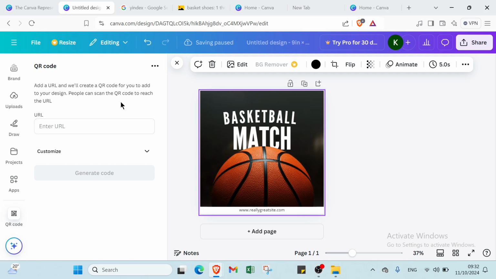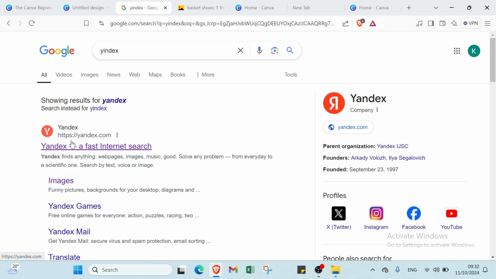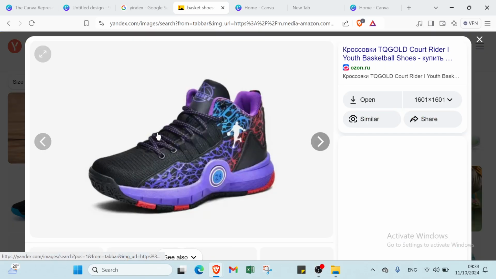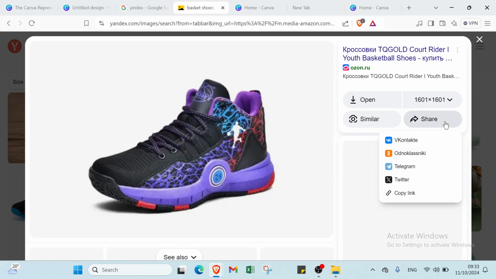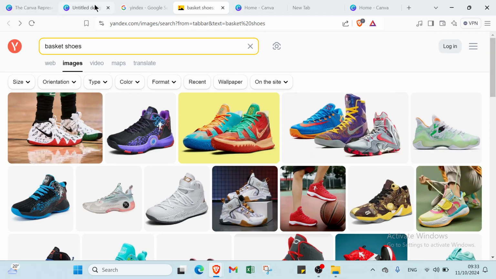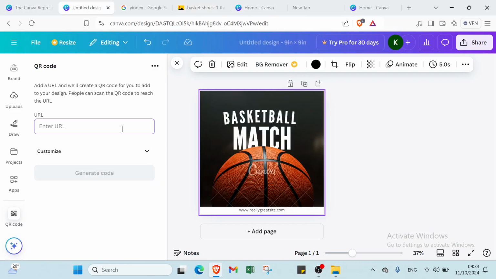So how can you do that? You just have to go to Yandex or another platform that provides these photos. I will select, for example, this one. And then I will click over Share and I will copy the link like that. So the link is copied. Right now I will just come back here and I will paste it, as you can see.